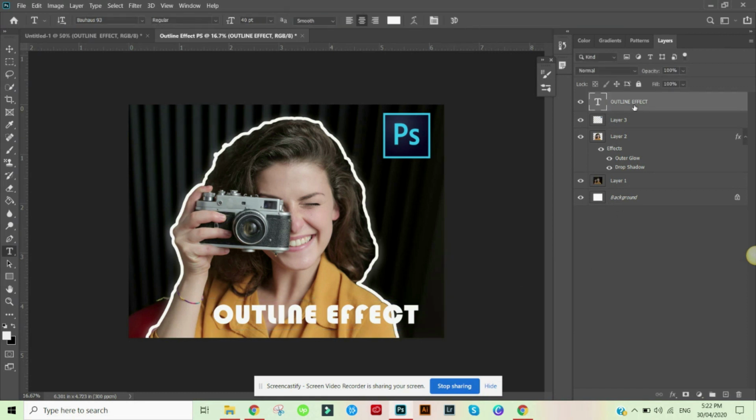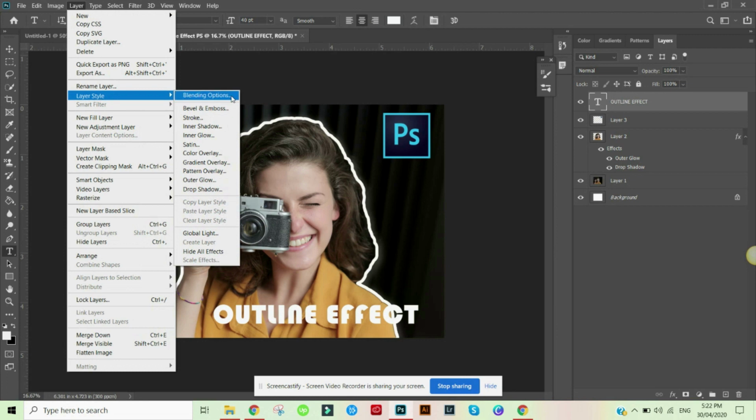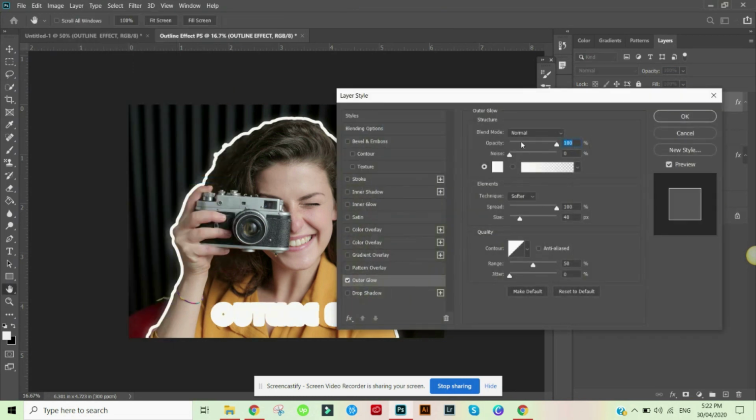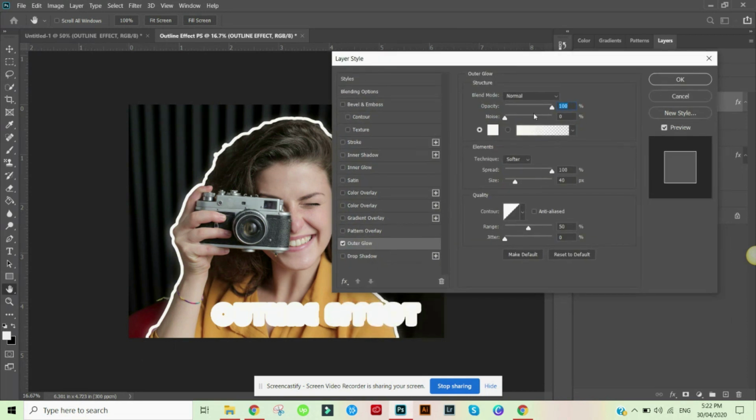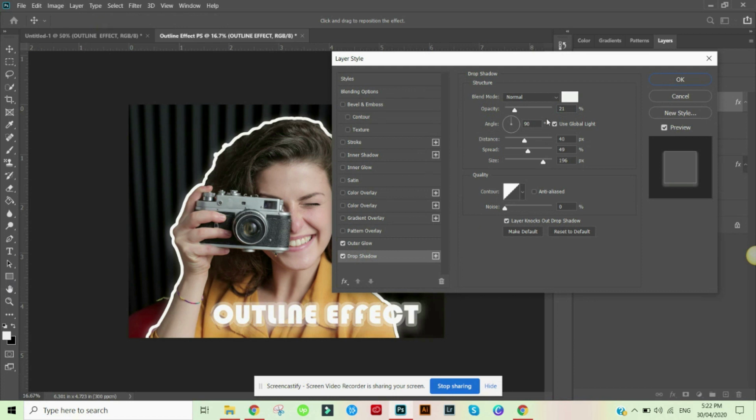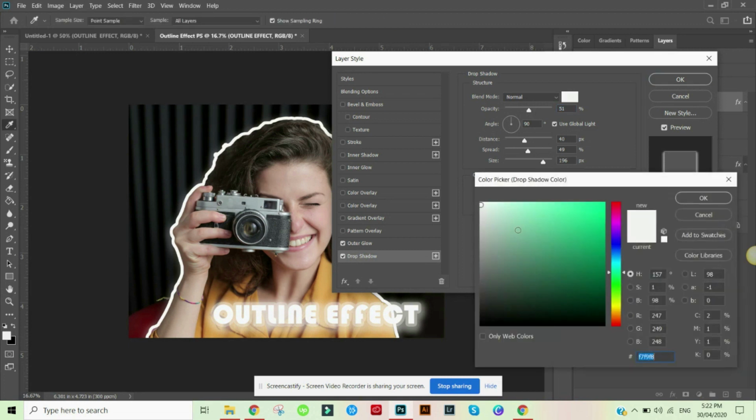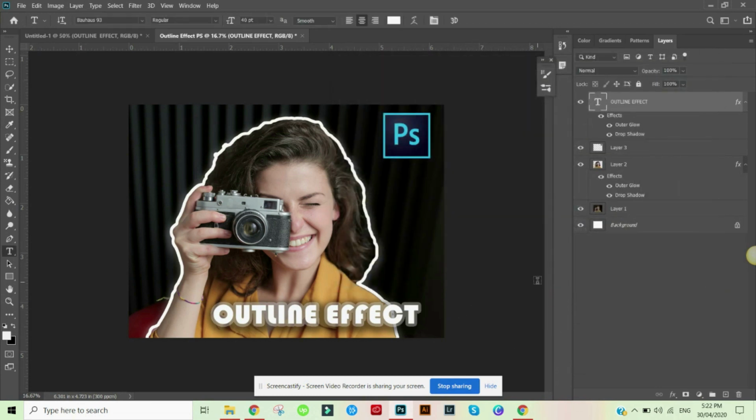To add some effects on your text, choose the layer where the text is, and then choose layer, layer style, outer glow, and then play with it. I'm going to add some drop shadow to separate it. Just going to make it black. And that's it. So we're done.